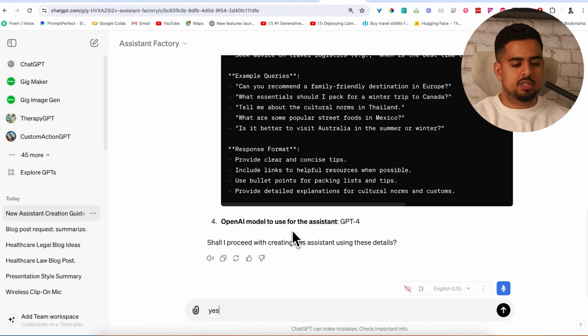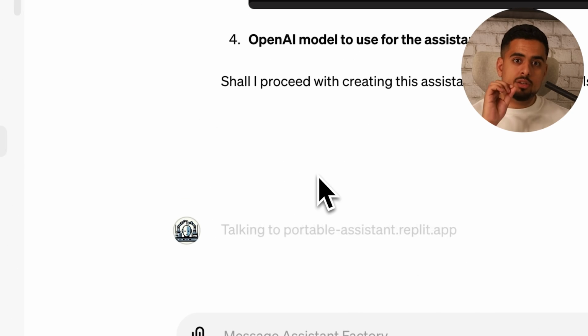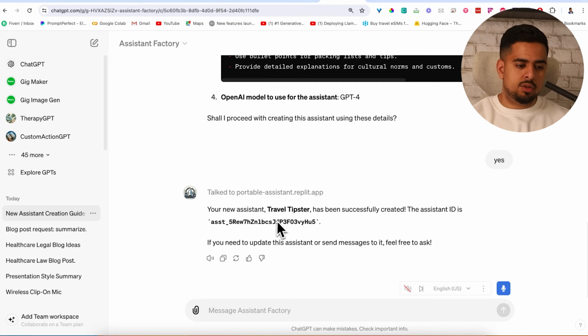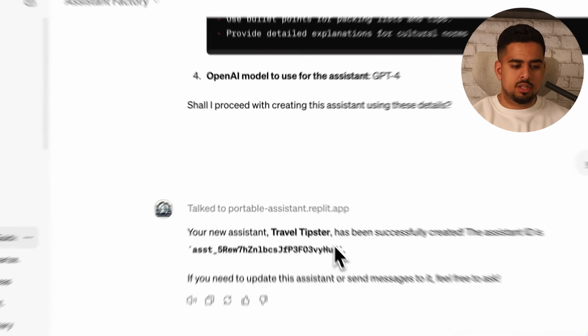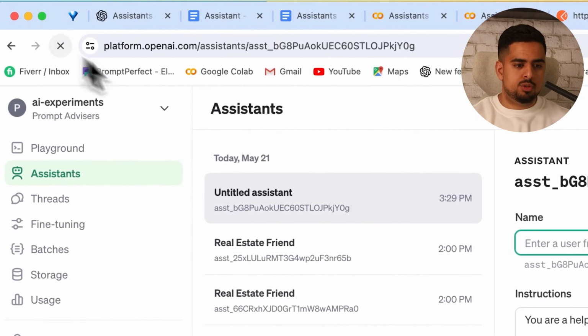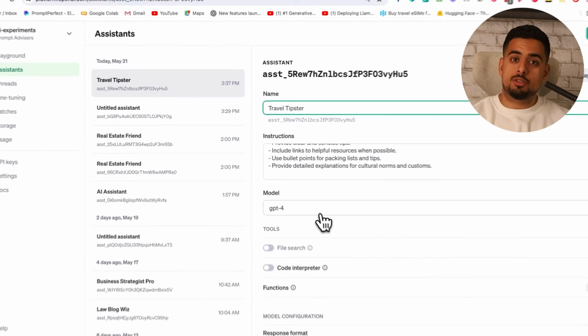And if I say yes to proceeding with the details, it should invoke my microservice that I built in Replit. Awesome. And we're going to click confirm. And in under 3 to 4 seconds, it should create an assistant for us. And there it is. It created travel tipster. And this is the new assistant ID, which is awesome. If we go to our assistants tab and we just do a hard refresh, there it is. And there's the instructions and the GPT-4 model.